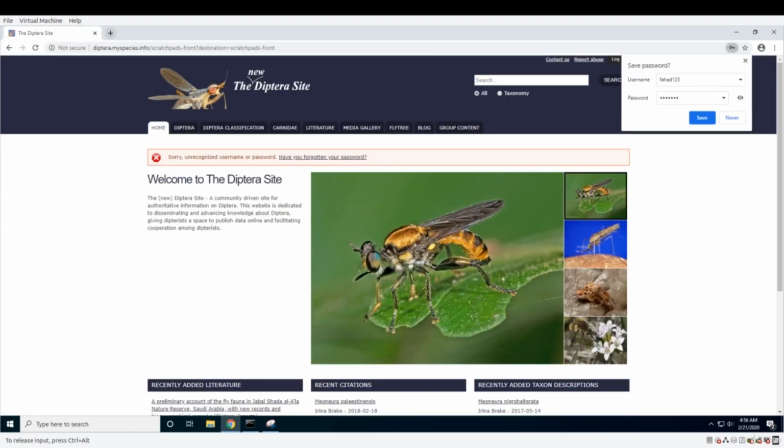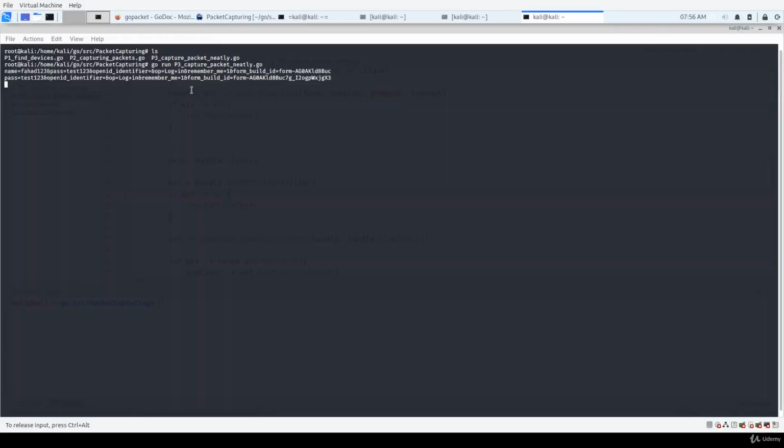Now it will send data over the HTTP protocol. If I go to my Linux machine, you will see that I have something printed out. You can see that we have a name field with Fahad123, and similarly the password test123. So in this way you can steal credentials by using ARP spoofing over an HTTP site. Note that this does not work on an HTTPS site. In order to achieve this on an HTTPS website, you have to use something called SSL strip. SSL strip will bypass HTTPS, and then we can use the same method on this program as well.